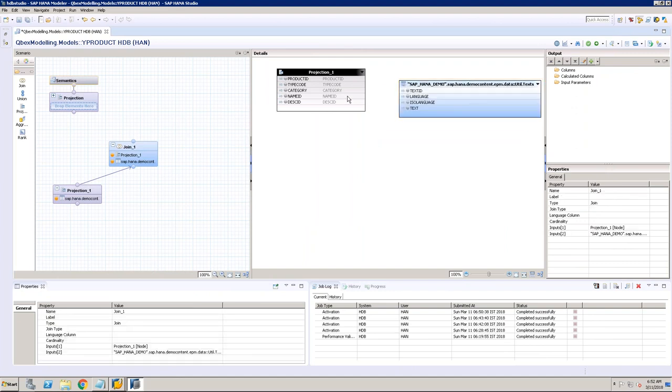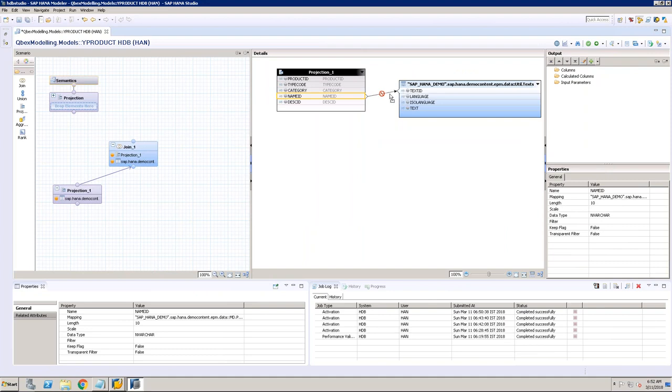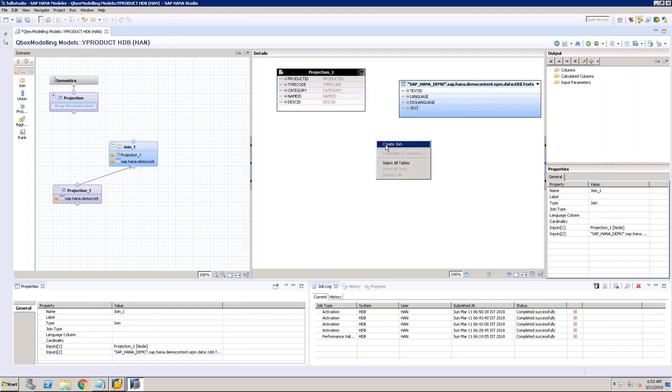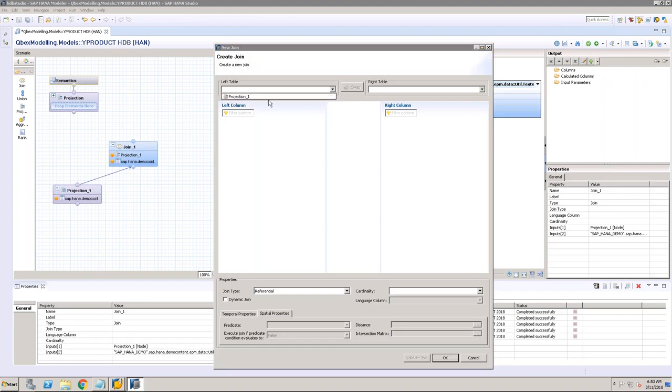So based on this name ID, I'm going to join to the text ID here, and then get the description, which is your text here. It has multiple languages, but I just want it based on the login language. Now what I'll do, create join. I would use projection one, and then I've got text here. So I'm going to join the name ID to the text ID, but it should not get all the languages. It should get based on the login language.